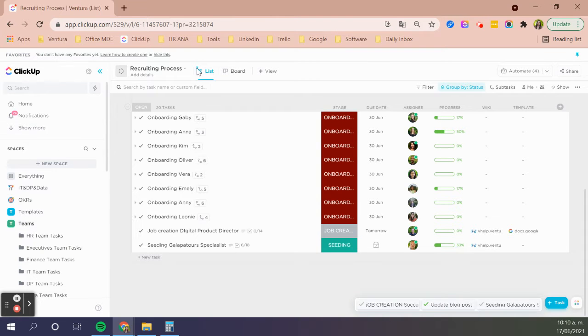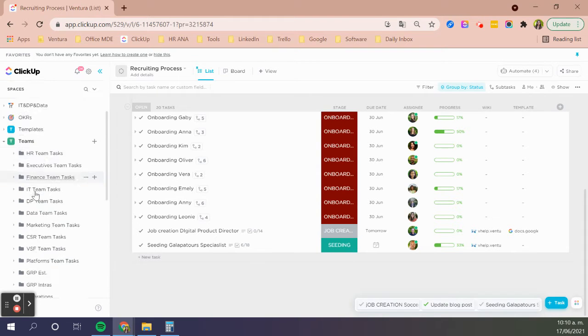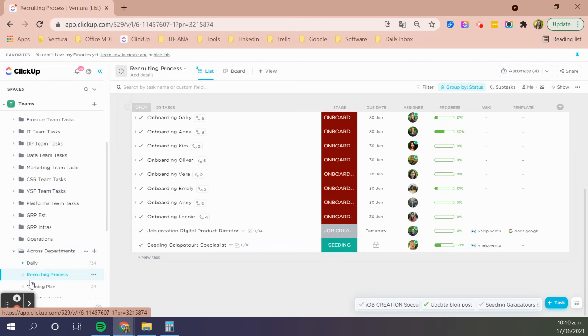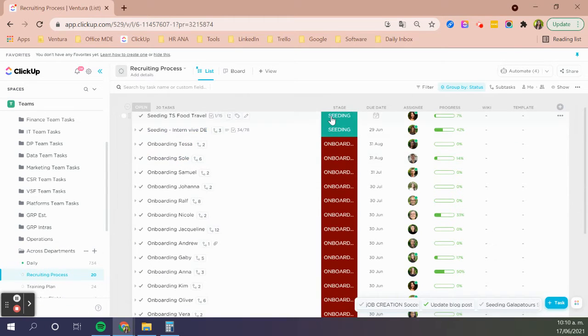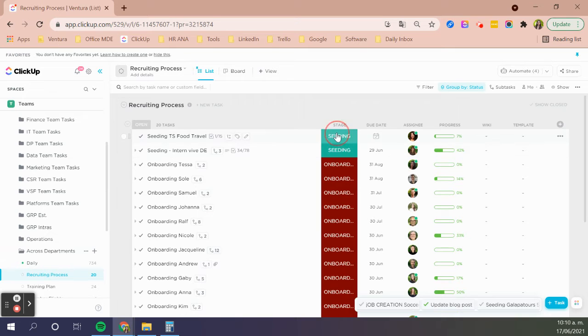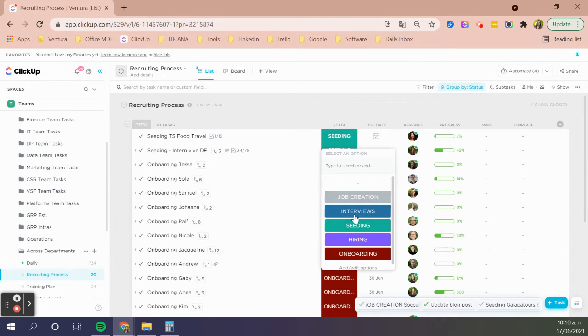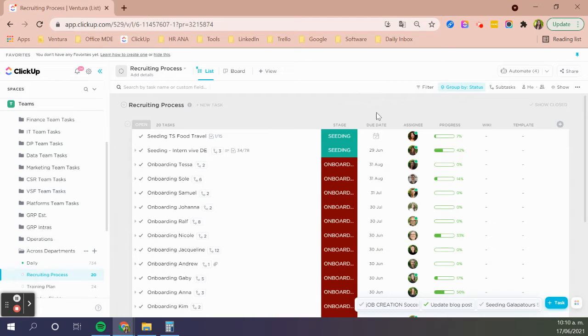So, at this moment, across departments in the recruiting process, we have 4 automations. So here is our list. Our recruiting process has 5 stages. We have job creation, the interviews, the seating, the hiring, and the onboarding. So what we wanted to do is that every time one of the custom fields changes, the bot automatically brings a new task and we don't have to do much. So let's go review the automations.